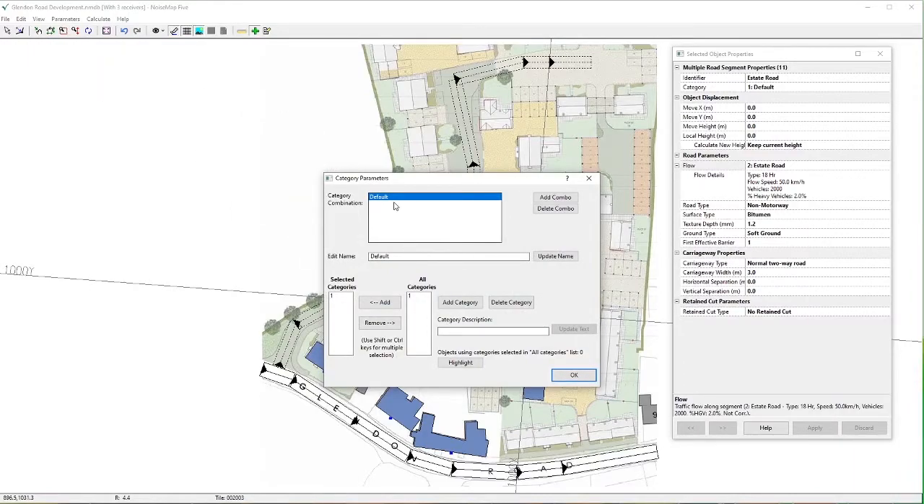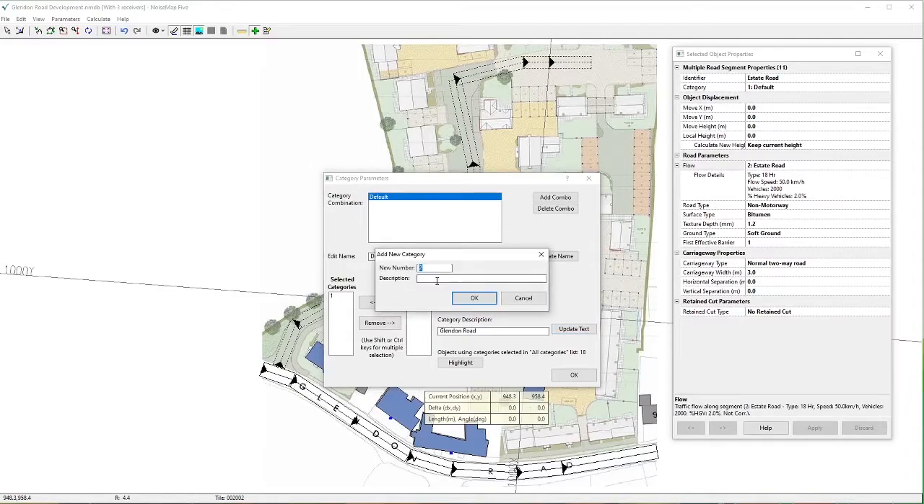At the moment there is only one category, it's called default. If I click on here, I see that is called default. I'm going to change that to Glendon Road. So category 1 will be Glendon Road, and I'll update that text. Now I need to add a new category which automatically is numbered 2, and I'm going to call that the estate road.